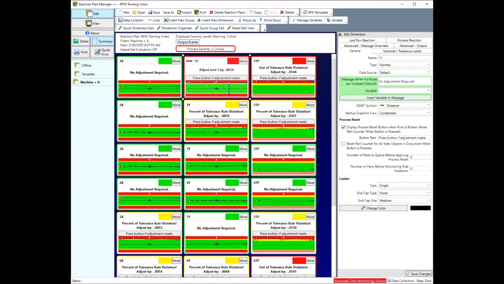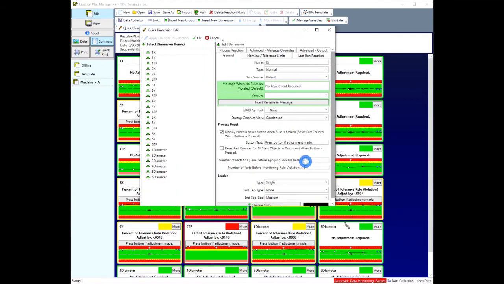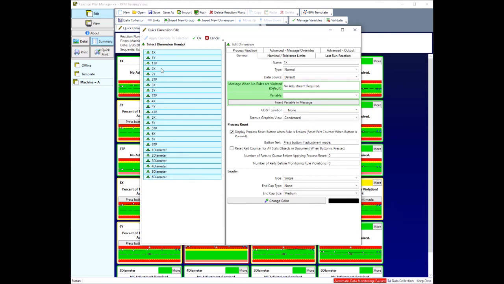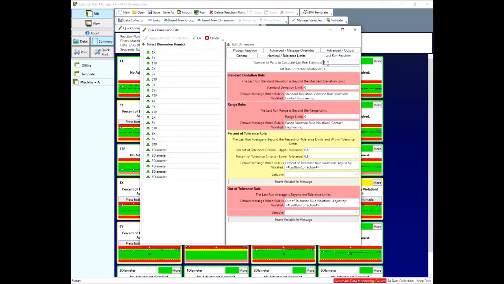You're probably thinking, if I have to use the point, click, and configure method to edit all the dimension items in a solution, it can take quite a bit of time. That's a true statement. Let me introduce you to another tool called the Quick Dimension Edit tool. If you click on this button here, it'll bring up a screen, and it'll list all the dimension items in your solution. I can highlight all of them at the same time and make editing changes to those dimension items. So for example, if I know that for all the dimension items I want to use 3 parts in my last run statistics, I can click on the last run statistics, change that value to 3, click on apply changes to selection, and it'll update all the dimension items based upon the changes that you make.